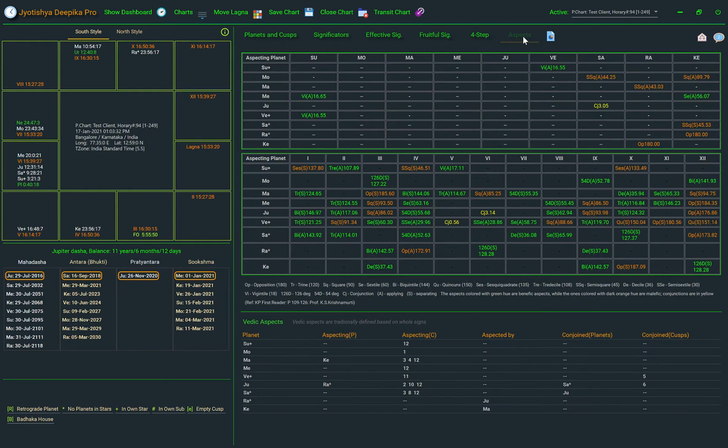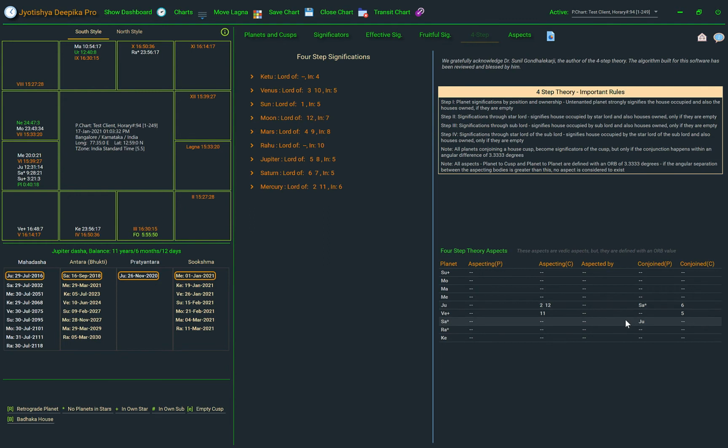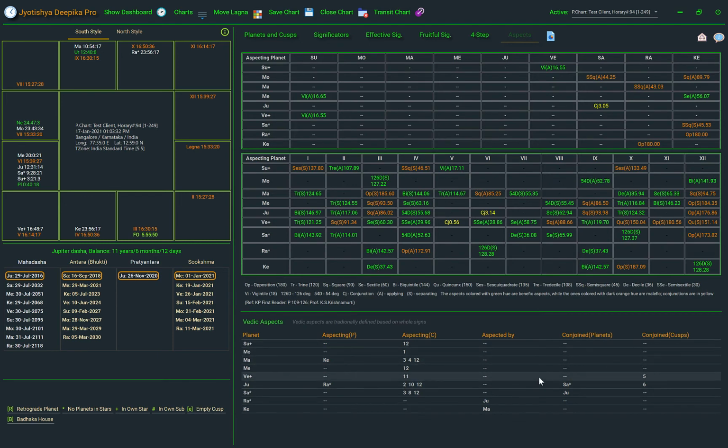And then of course you have the aspects page, where you have the Western aspects and also the Vedic aspects. The difference between the Vedic aspect and the aspects that you saw under the 4-step theory is that in the 4-step theory, the aspects are defined in terms of the orb value. A default orb of 3.3333 degrees is chosen, and any difference should be less than that, and then you will say either there is a conjunction or there is a positive aspect. Whereas in Vedic aspects, we only take the sign to sign aspects, and you do not take the degrees into consideration. Now this is for most of the working and analysis of a KP Prashna chart.